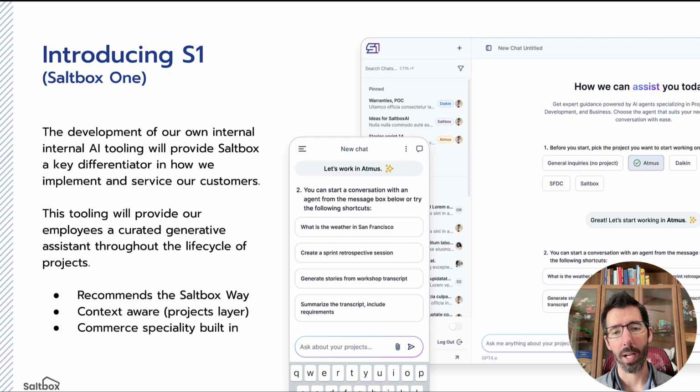So for those who may not know, Saltbox One is our internal agent we built. And there are a couple of reasons why we built this. When we initially were doing research on should we purchase or should we build, one of our big crux here of using agents is it needs to be contextually aware of our projects. And having something that is aware of our ecosystem of data and the specific customer we're dealing with and Salesforce and commerce and all those things together just doesn't exist.